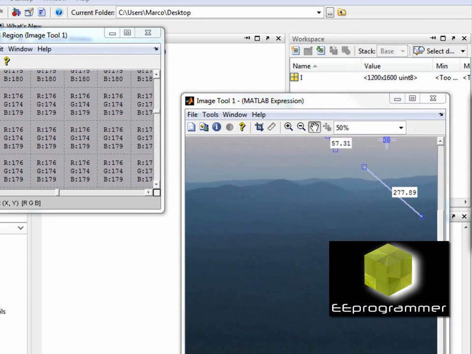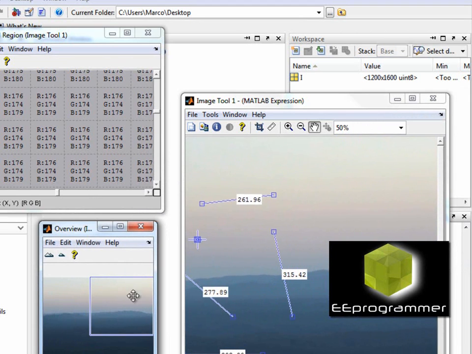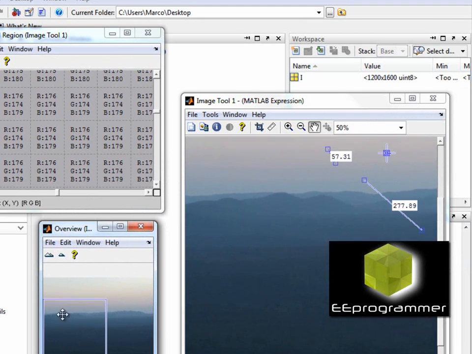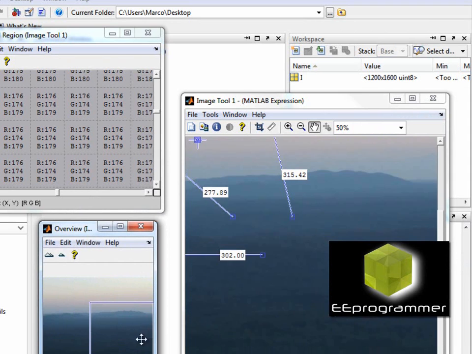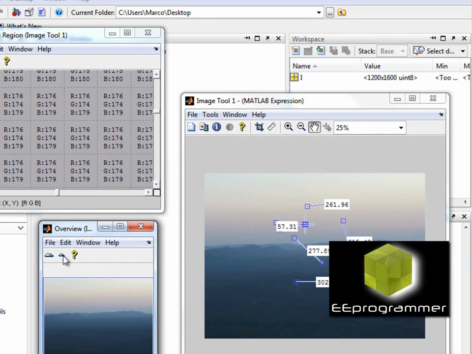The other one is the overview tool. When you use this one, you move the cursor and then it will also adjust the image to your region. So you can see better.